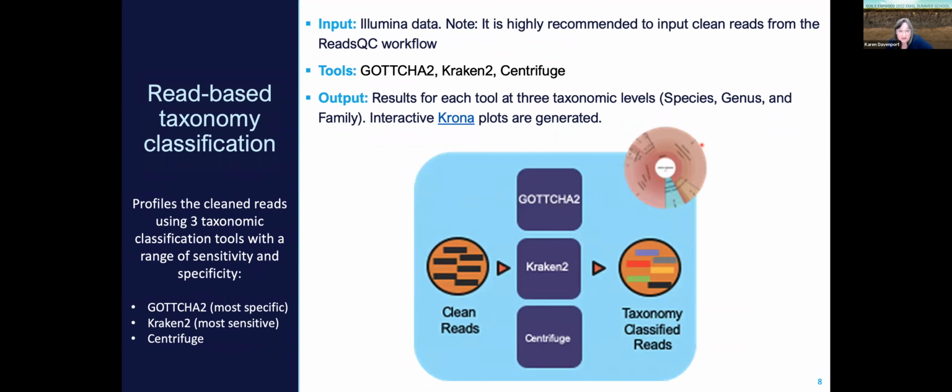Read-based taxonomy classification takes in Illumina data. We highly recommend that you use clean reads from the previous workflow, because why would you want to try to classify reads that are low quality or adapters? That just wastes computational time and effort.